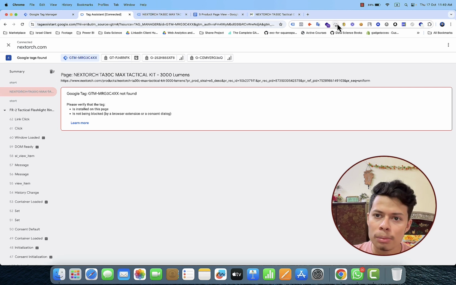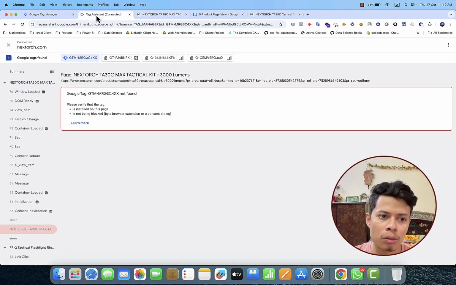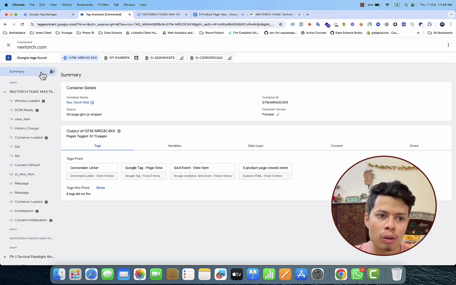I can open this debug extension. Sometimes if Google Tag Manager debug view is not working, then you can enable this extension. This extension is called GA debug or debug view. Now if I refresh this page, I believe this works. Now look at here. When I enable this extension, now this debug view is working on every page.